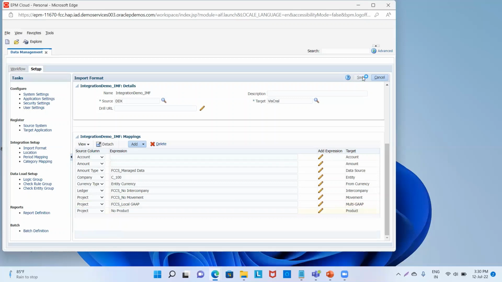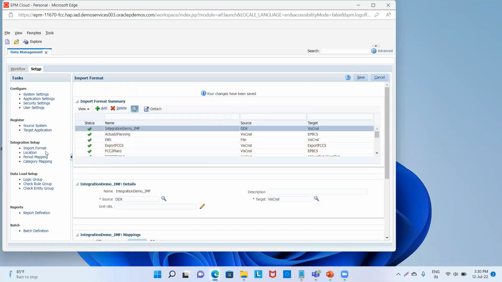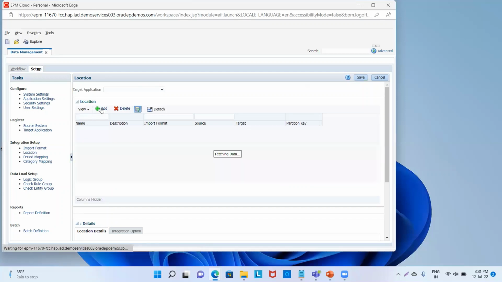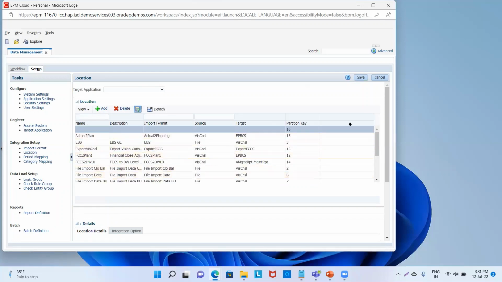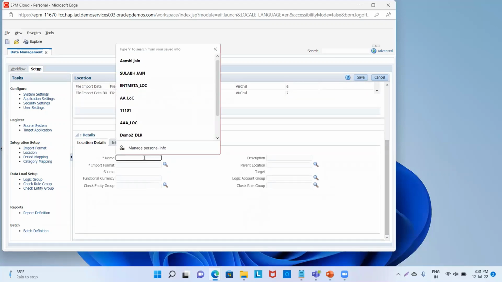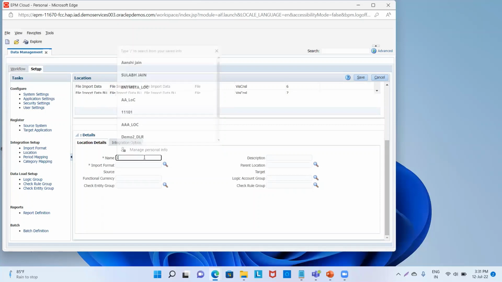Then we will click on save. Now we will go to location. Click on add. Create the location. We will name the location as integration demo underscore LOC.